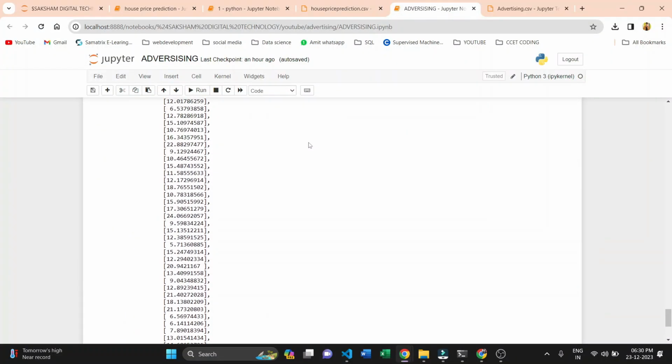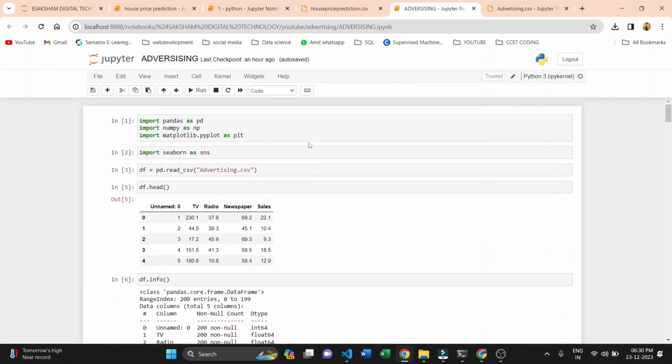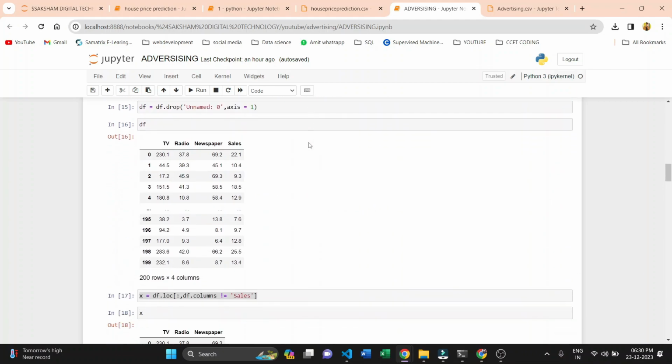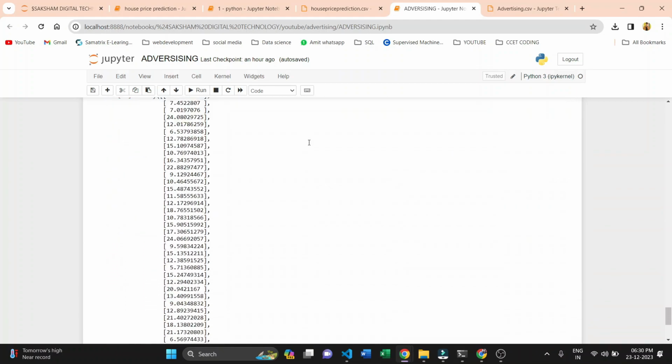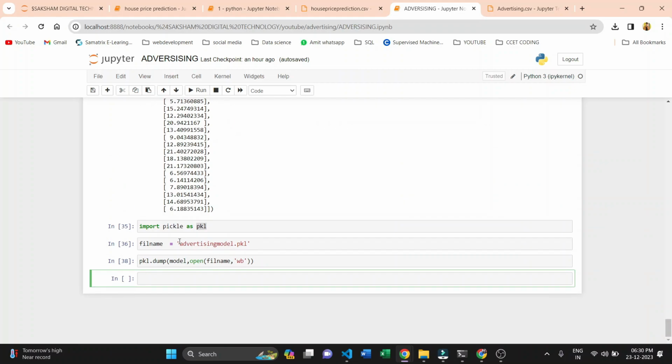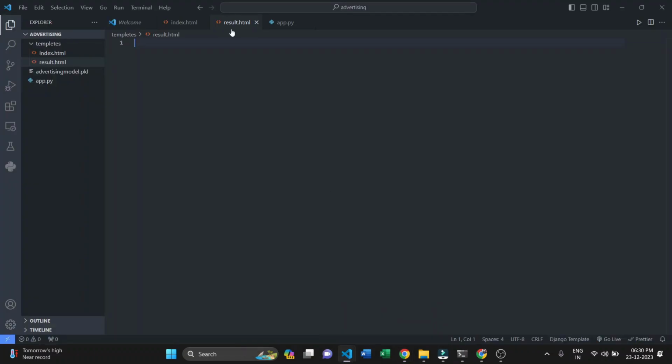So in our previous video, we already completed this part: cleaning our data, collecting our data from EDA, applying and building a model, and saving the model with the name advertising model .pk. So open VS Code for this particular project. In the index file, we are writing our code.